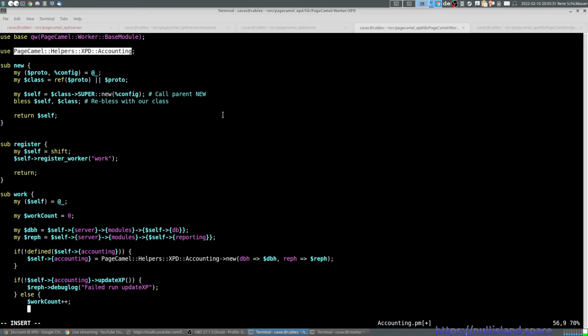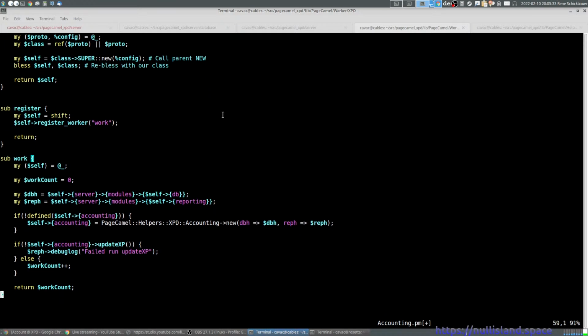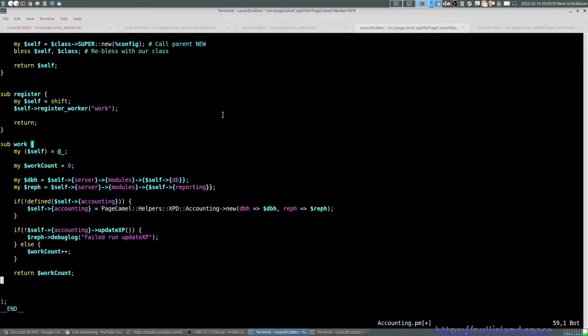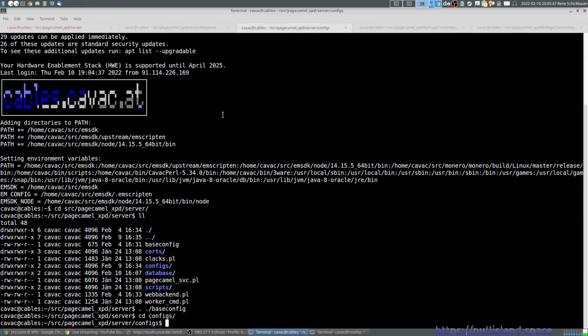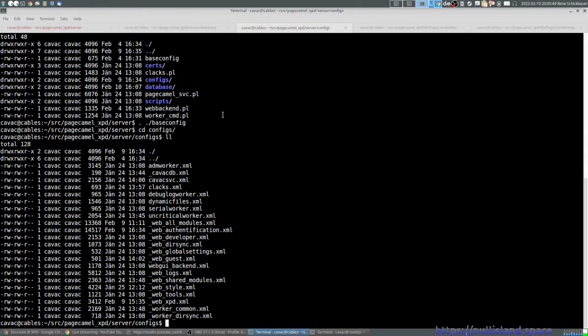So it doesn't do much at the moment, but well, the worker doesn't do much. The thing is, we need to actually configure a worker. So let's just copy the uncritical worker to the XPD worker.